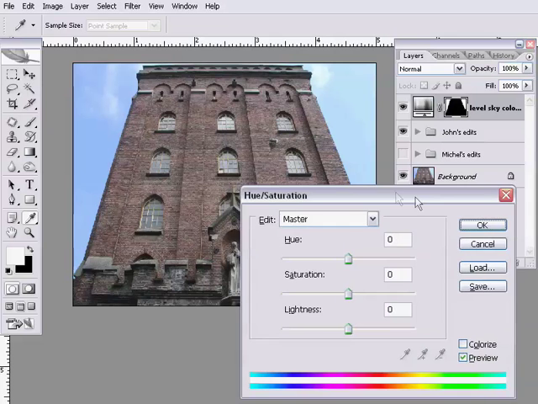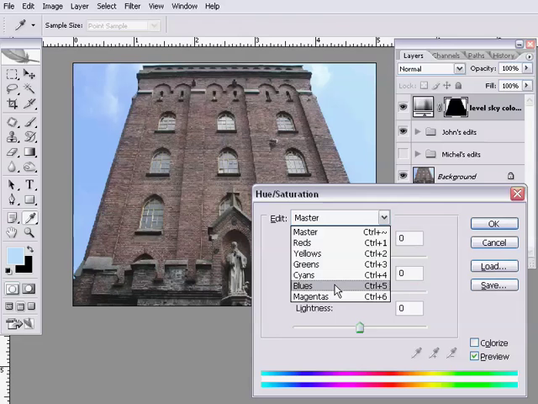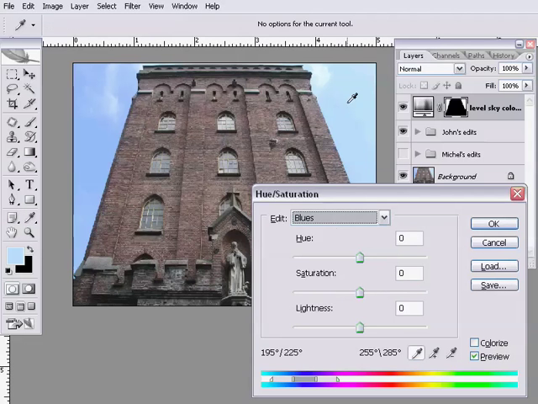Right. Now, next thing we're going to show you. I just want to work on the blues in the sky. I know we've already made a selection, so we're only editing the bits in the sky, but I'm just going to be double cautious here. So I'm going to choose the blues, and as well as just choosing the blues, I'm going to click in the sky on the colours that I want to edit.